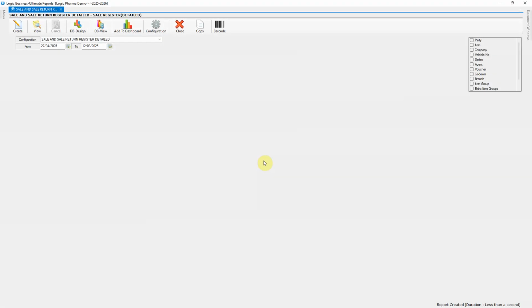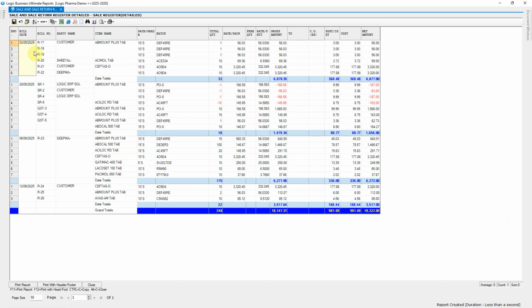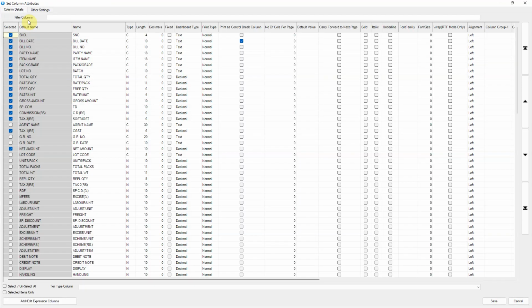In this video, we are going to discuss how to design expressions using the date difference function in the reporting grid. So, let's get started. First, navigate to the reporting section and open the sales register detailed report. Go to Setup Column Attributes to proceed with adding the expression.